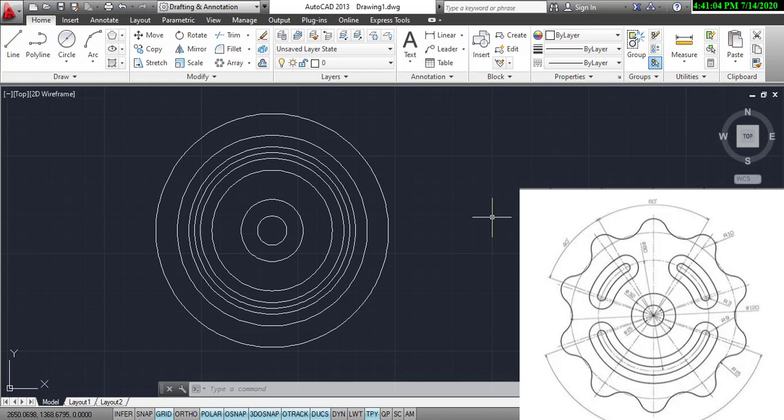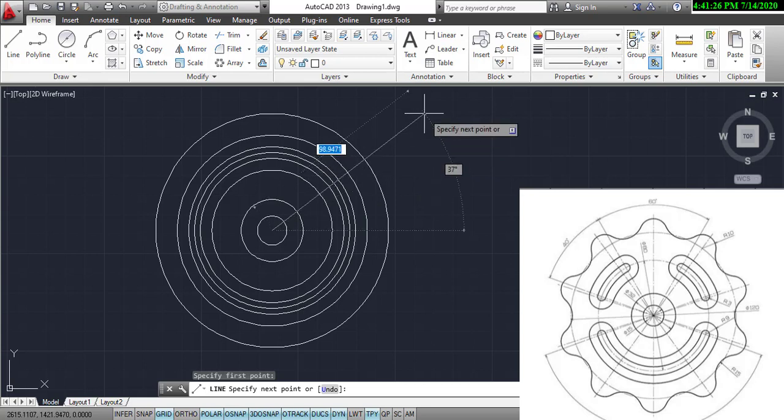Now let us draw a line at an angle of 60 degrees from the 0-degree angle line. So I'll turn on the dynamic mode, and then I'll select the line command and specify this point to be the first point of the line. And then I'll drag the cursor until I get an angle of 60 degrees. This point here.